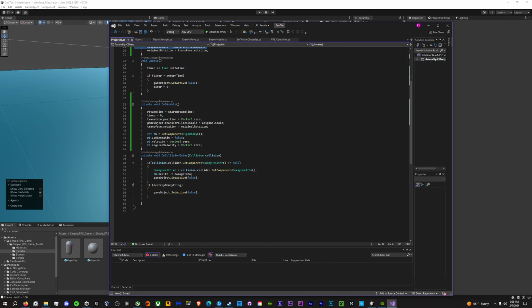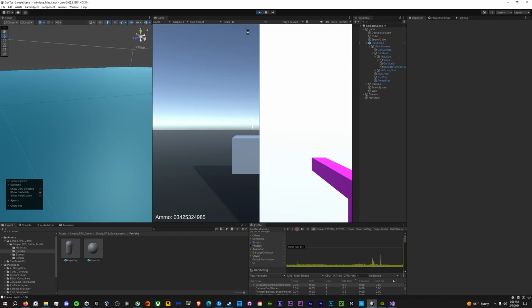And then we're going to get the original body component, and then we're going to reset everything on the original body, Rigidbody. Alright, and then that should fix your gun.